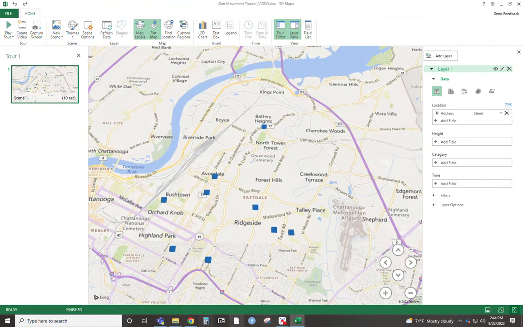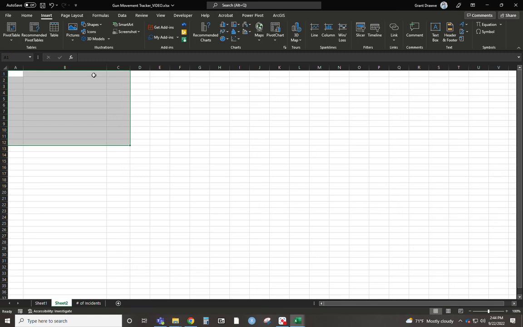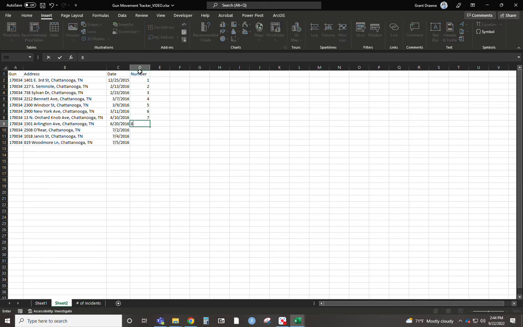So if I went back into my data set, and I hate actually the fact that it does this, but it's a nice reminder that you did generate a map. Oops, I didn't want to delete my whole data set, just that image. So number 1, 2, 3, 4, 5, 6, 7, 8, 9, 10, 11.